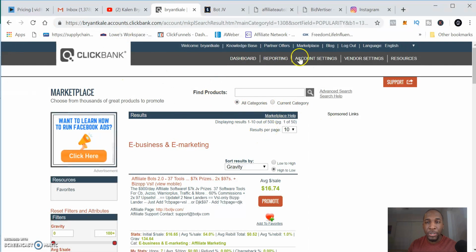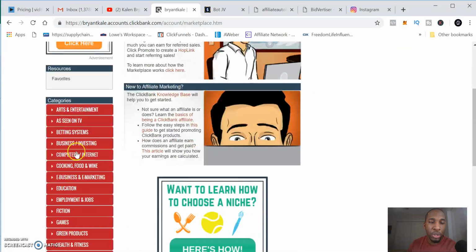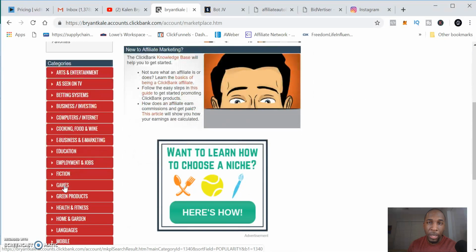Once you're in the back office, you'll click marketplace, and in the marketplace there'll be a list of categories and topics for you to choose from, to pick products that you can sell to a particular audience.